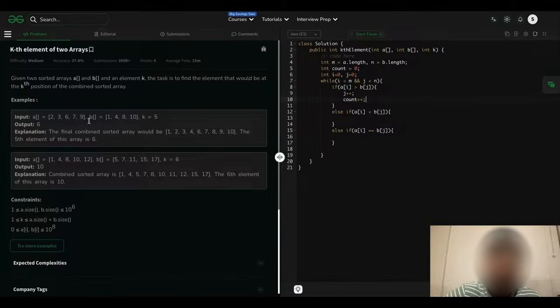Else if, in case my B is greater, which element goes to the array? I mean, in case of the imaginary array, if I want to build it, since B is greater, A is smaller, A goes into this. A is i. If the element goes, I'll increase my i. I'll increase the count.